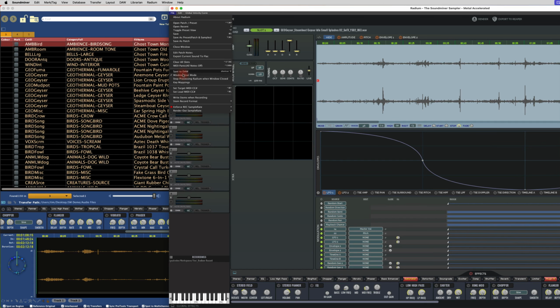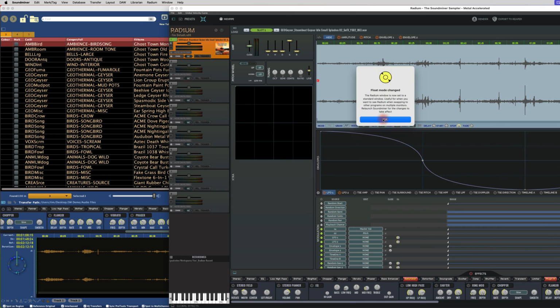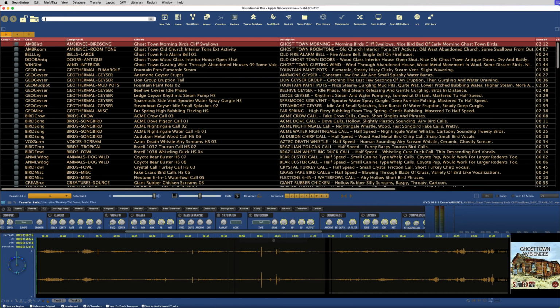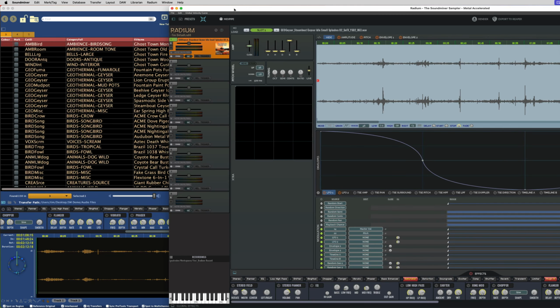Now, I think there's a preference. Yeah, you can have window, that's what will require me to restart, but you can change whether Radium always floats on top or not. I like to keep it there. I have basically a key command to just hide it using an AppleScript thing, so I can just toggle it on and off when I want.